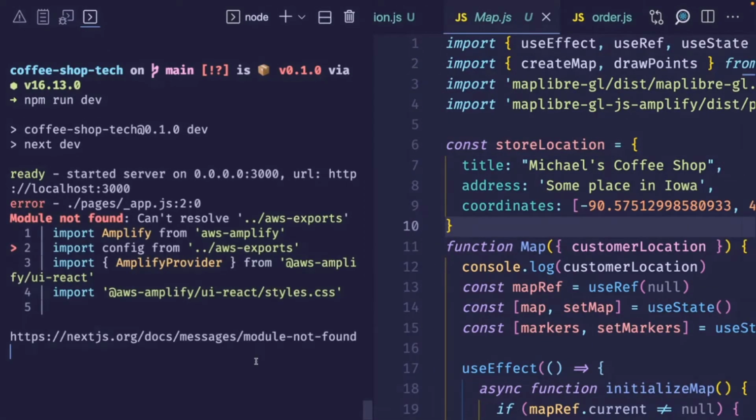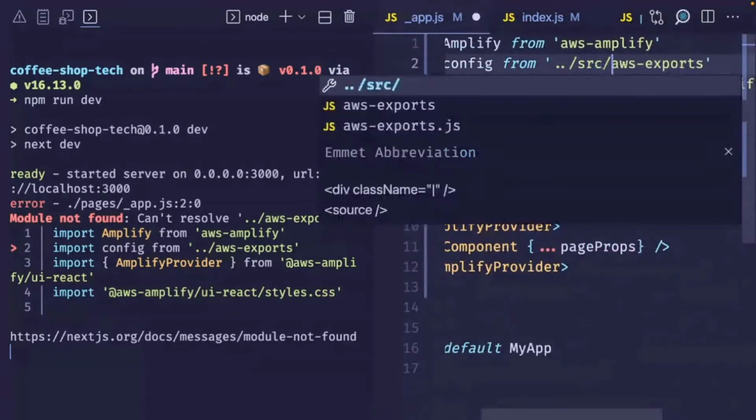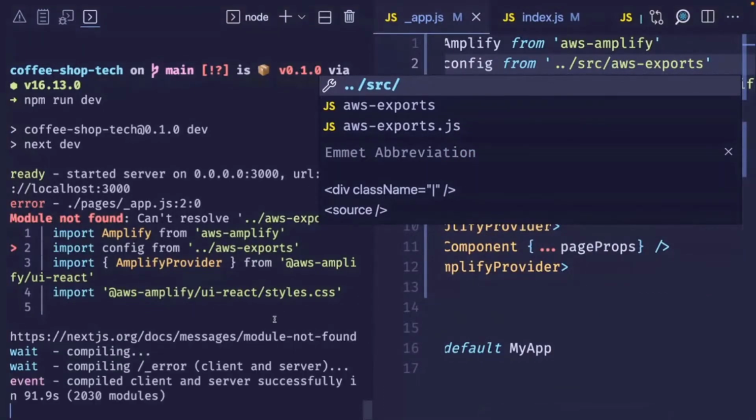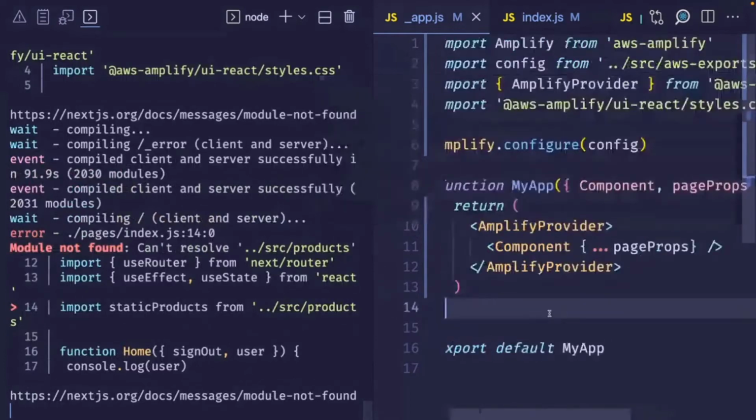So it looks like before deploying, we did have a mix-up in some of our imports. So what I'll do is head over to my _app.js, and it looks like I just need to switch this to the source directory just so we can find the correct file. On doing so, it's going to recompile, and now we can see what our application looks like in the browser.